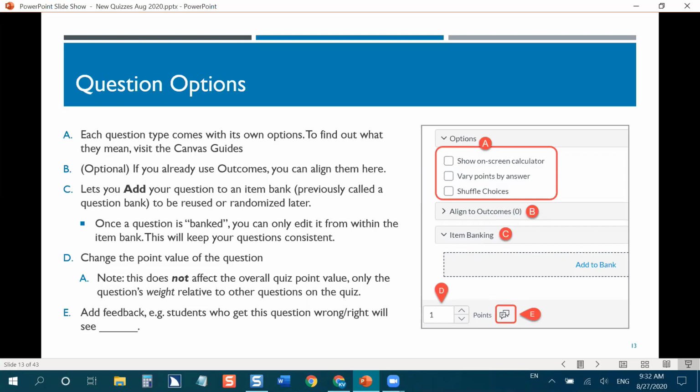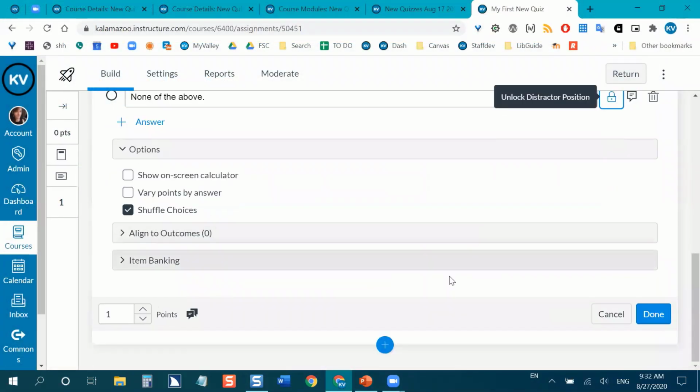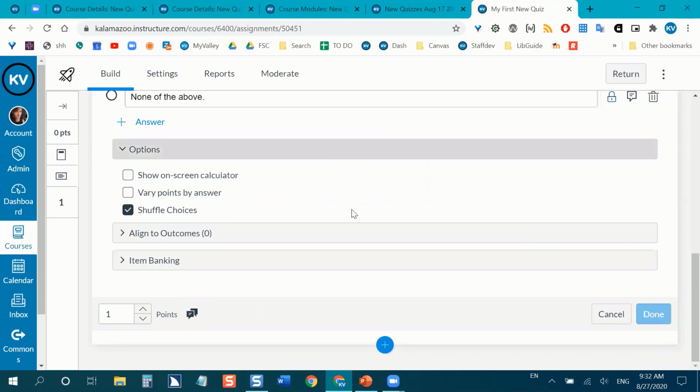I would make your Canvas new quiz point value match whatever is in your syllabus, and then if you have questions that are worth 3 times as much as other questions, you can make them 3 points, and then it'll multiply those by 3 when calculating. Finally, what you want to do is hit the blue button at the bottom that says done, and that is going to save this question. Please do remember to save your questions after you have written them.